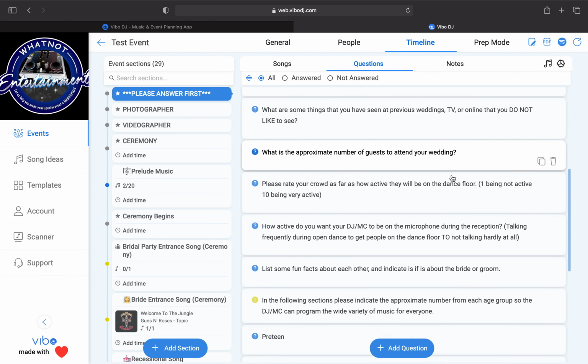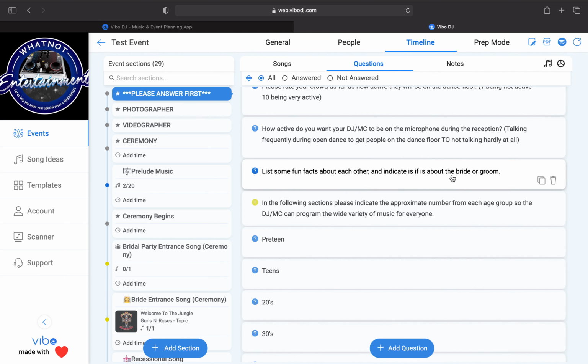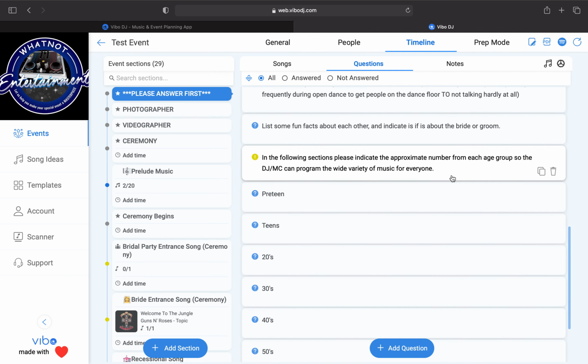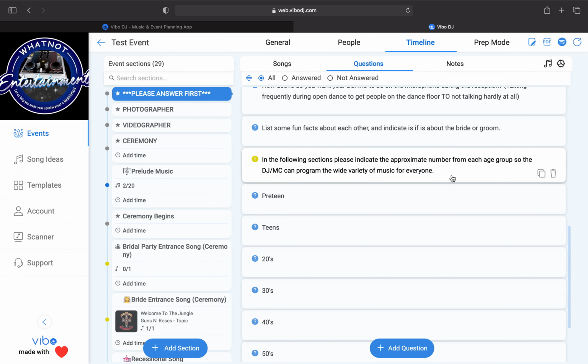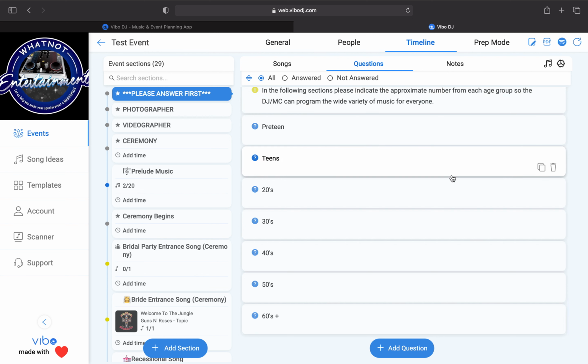The approximate number of guests. Please rate your crowd as far as how active they'll be on the dance floor. Do you want the DJ slash MC to be active on the microphone during the reception? Some fun facts about each other. And then right down here is an approximate number from each age group that will be attending that wedding, so the DJ slash MC can program a wide variety of music for everybody. You have the preteens, the teens, those in their 20s, 30s, 40s, 50s, and 60s plus.